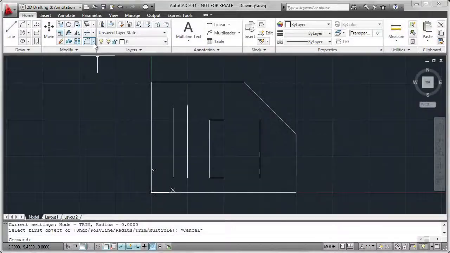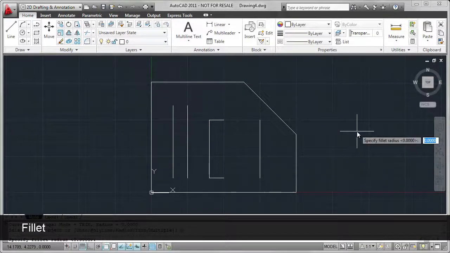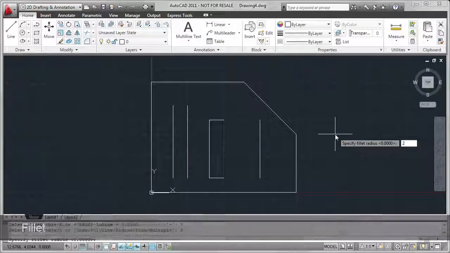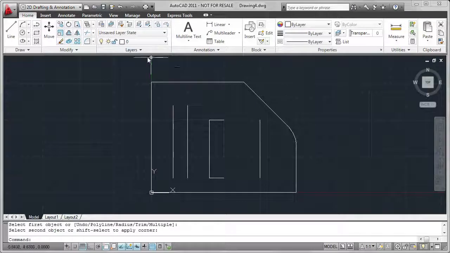In a typical workflow, you may have to alter objects. Two of the most common are trim extend and fillet chamfer. Let's look first of all at fillet. You have to set the radius. In this case, we're going to set the radius at 2. Select the two objects, and the fillet is added.